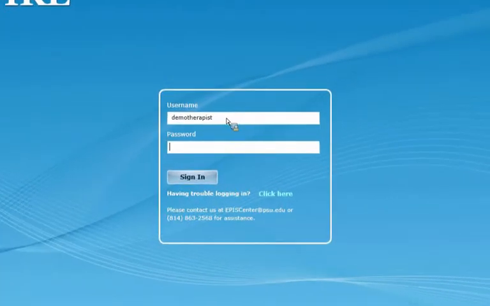You'll see here the username and password, and if you have trouble logging in, there's a place to click to submit that information. I would say 99% of the time when there's difficulty logging in, the person has forgotten their username and password, and I can easily go into Inspire and have the system resend you that information. So you would simply type in your username and password and sign in.